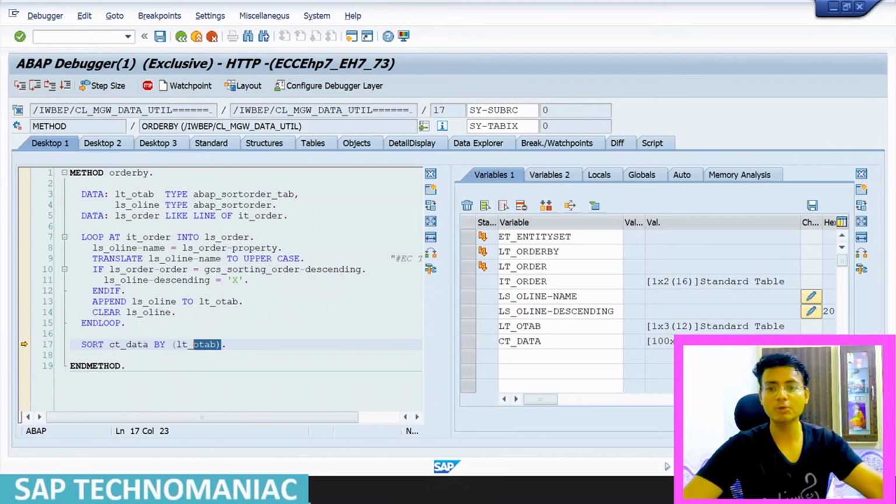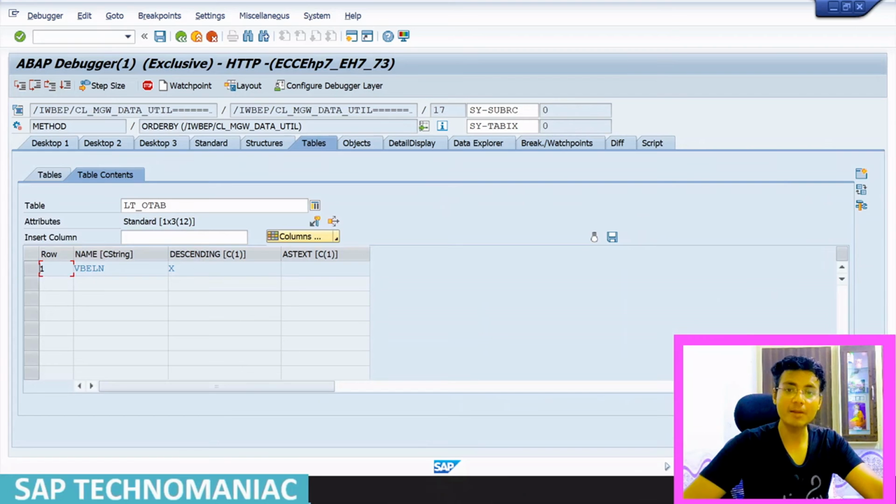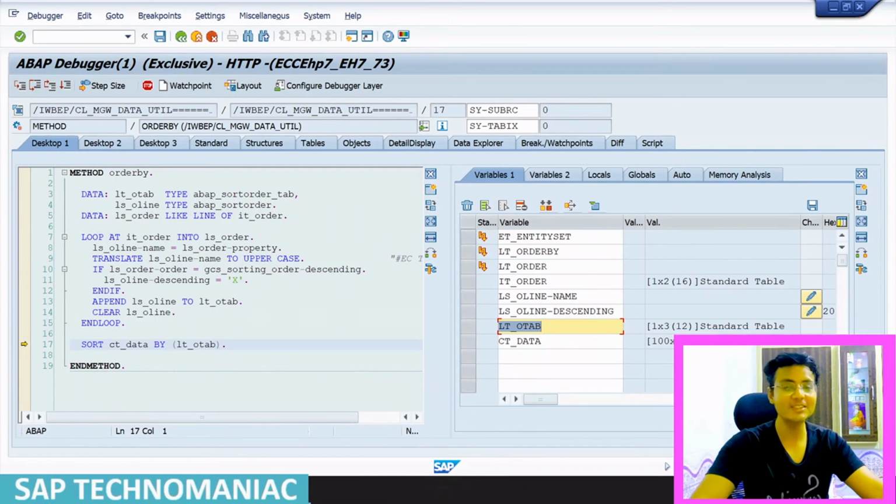If you go to your ABAP code, normally we do sorting by fields. Apart from that, we can pass this table also. In the table, we can pass this data, and it will automatically sort based on this data. This is called dynamic sorting. Again, it's very useful in OData because we need this dynamic sorting.